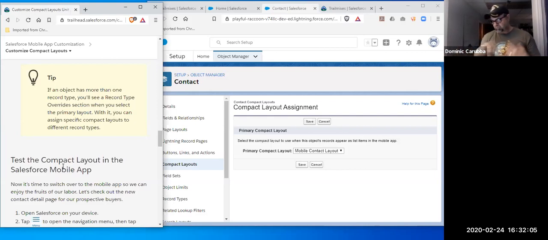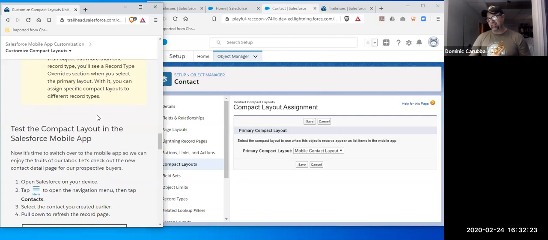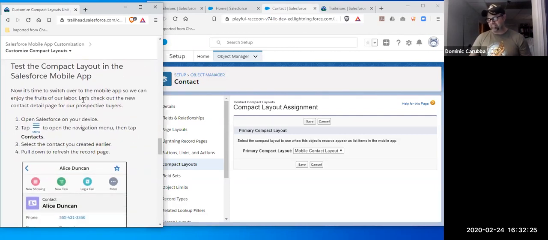So if I have more than one profile and more than one record type, I could separate my inside sales from outside sales. Does that make sense, everybody? So anyway, that's what that little tip is all about. And it's a little more than just a tip.